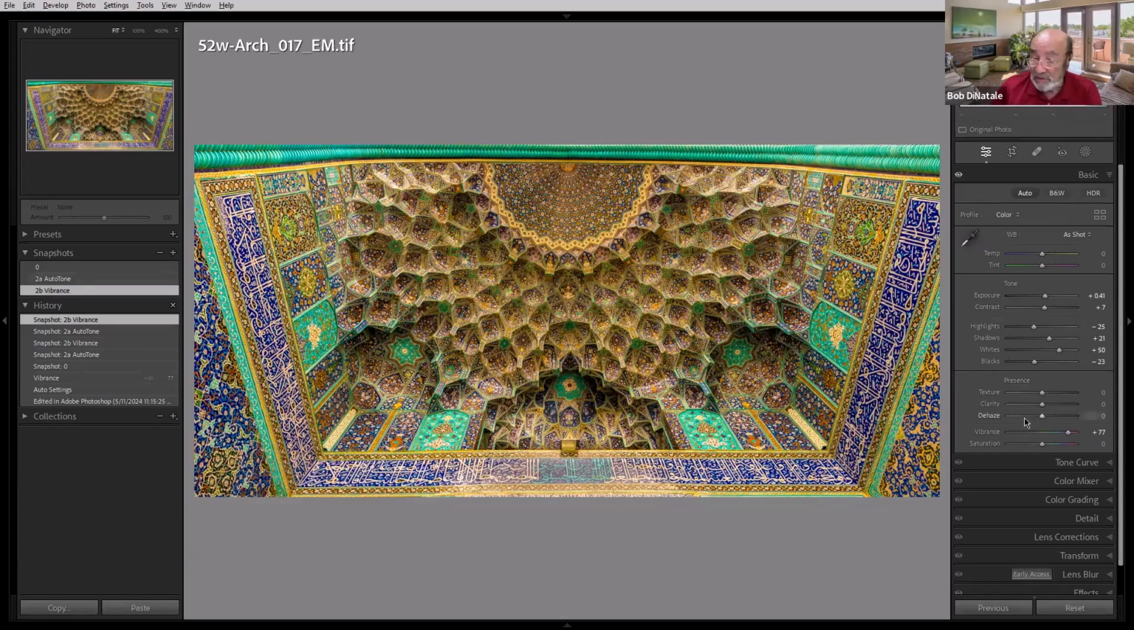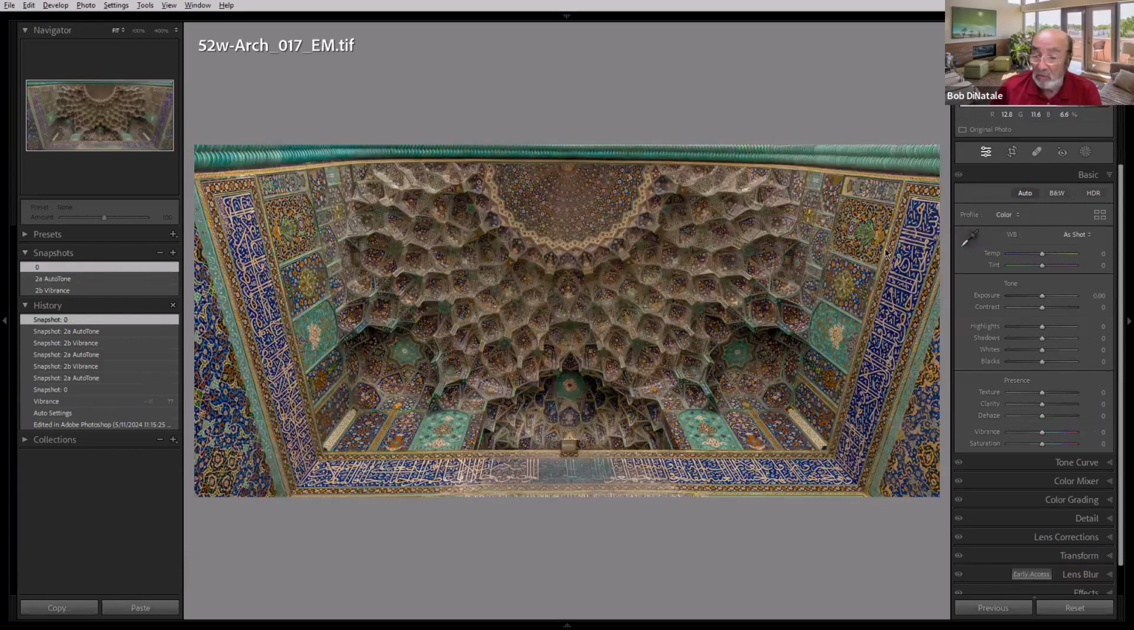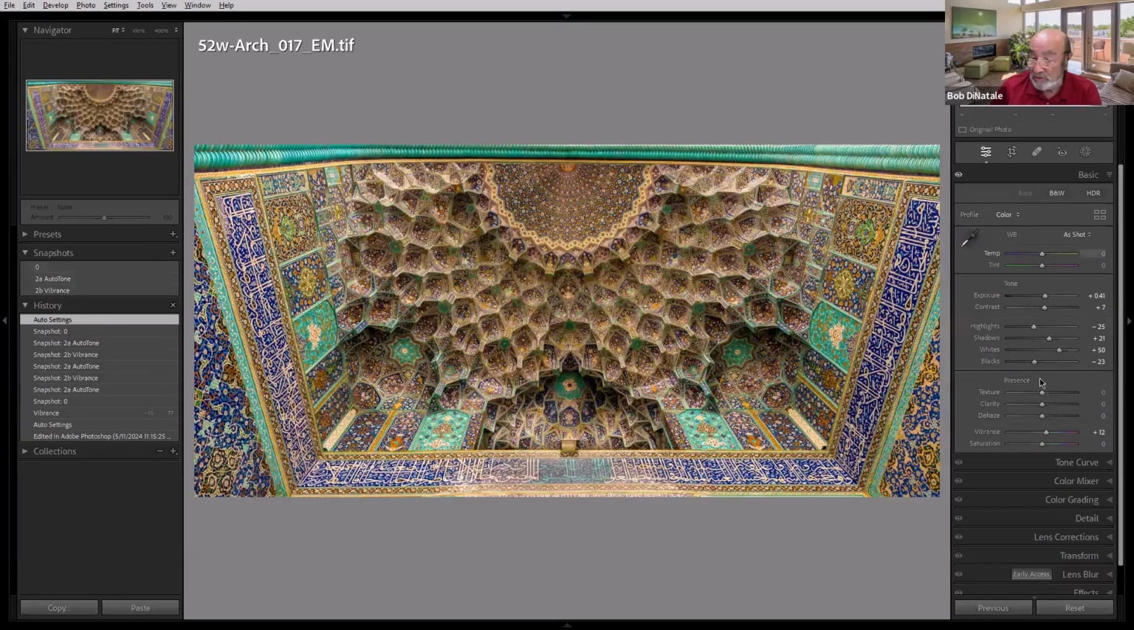And you can see this vibrance channel here. I don't know the numbers, but by the way, when we hit AutoTone, you can see that Adobe changed the vibrance by 12.